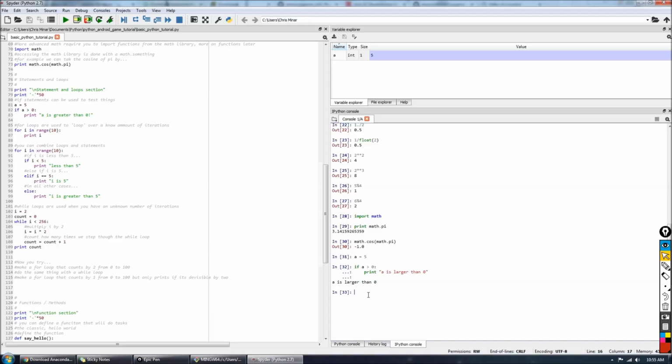Loops. There are two types of loops, for loops and while loops. A for loop is used to have a changing variable that changes but runs the same block of code. A for loop is used when you know the number of times you want to loop, whereas a while loop is used when you don't know the number of times you want to loop.